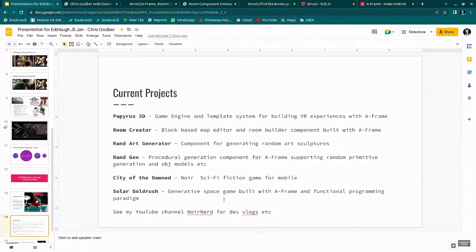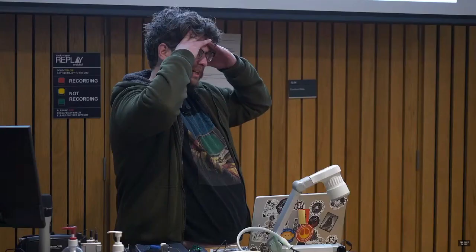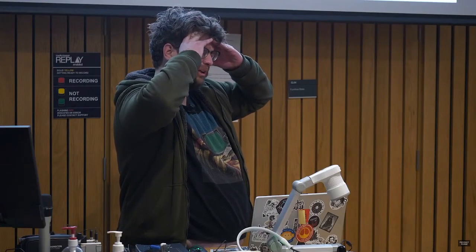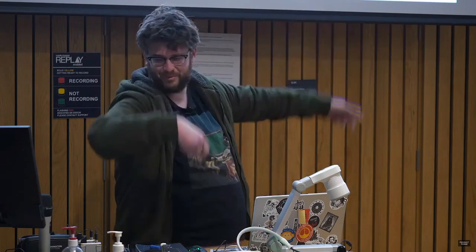So Solar Gold Rush is this crazy idea I had, which is way too complicated, but it does sort of work, of building a generative solar system game. A classic thing that I think all game developers have tried to do. I'm going to build the Elite in JavaScript, but it does sort of work. I'm currently working on City of the Damned. It's a science fiction game built with Twine.